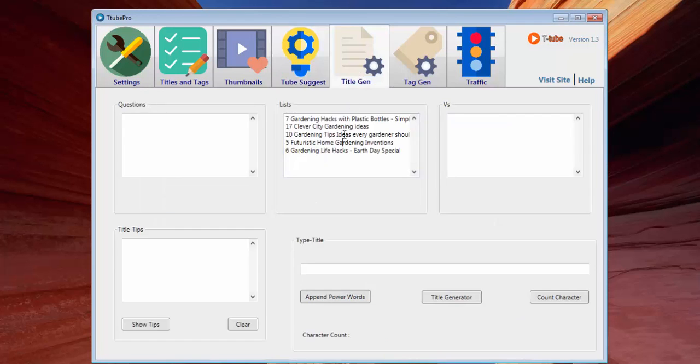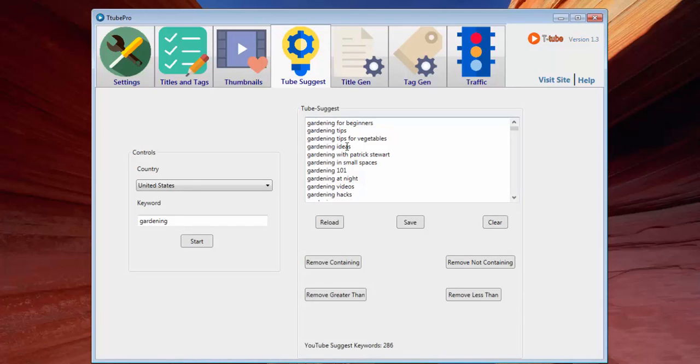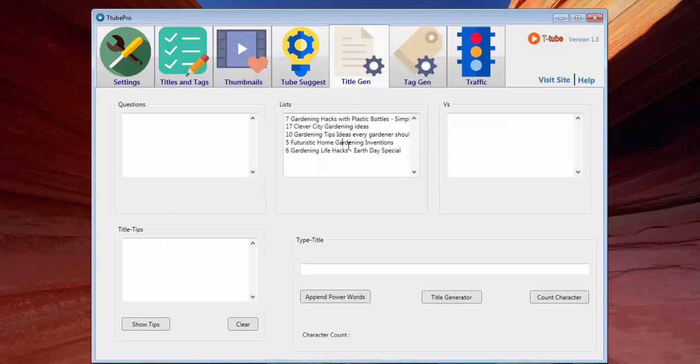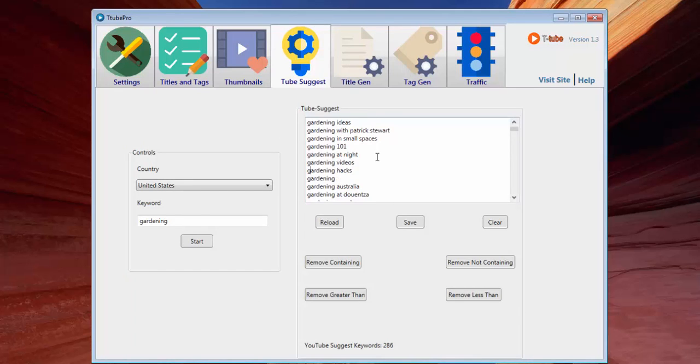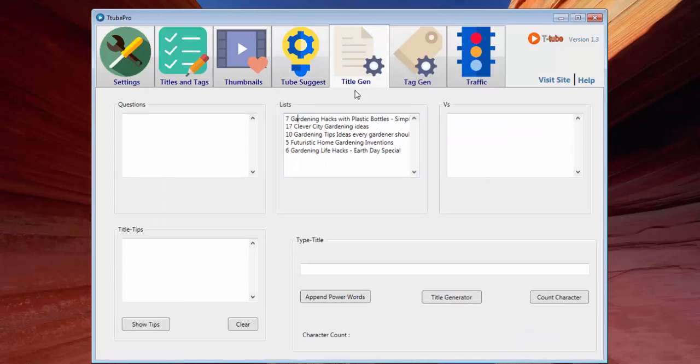And immediately I can see some relationship between the competitors' titles and the ones shown in the tube suggest. So gardening tips is one type of title that I can also use, like maybe create a channel based on gardening tips. But what I also find is that people are also searching for gardening hacks. So a channel around gardening hacks would be a much better idea rather than gardening tips or something like that.